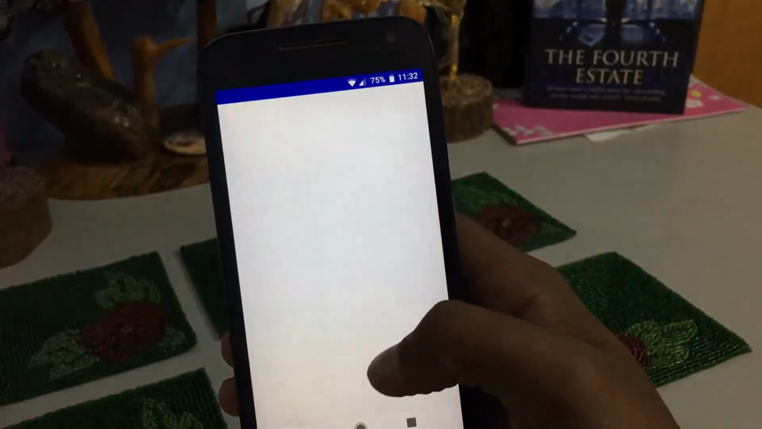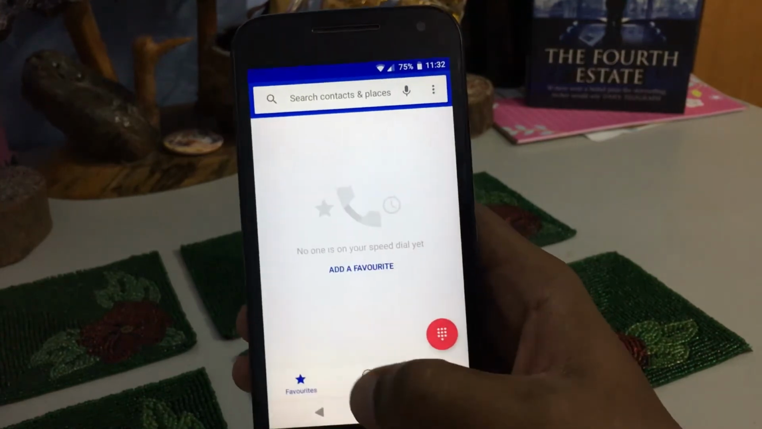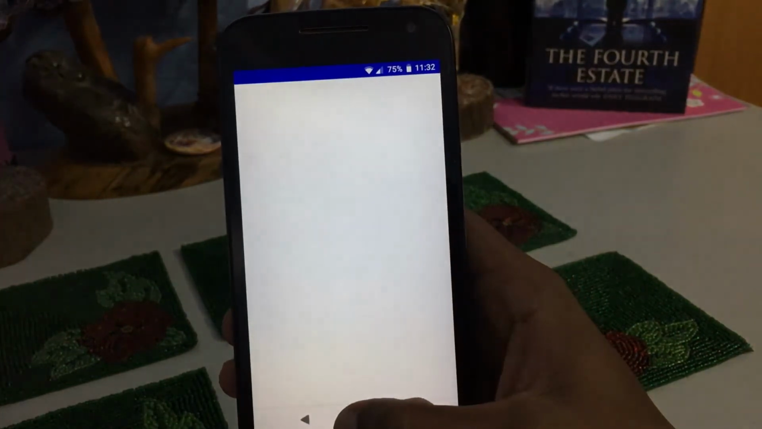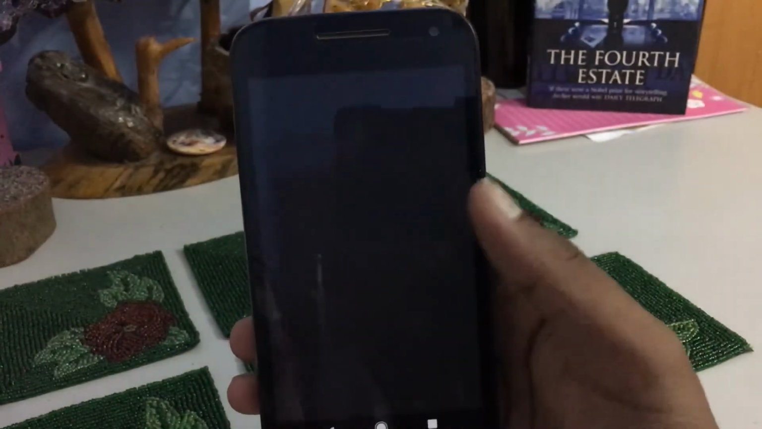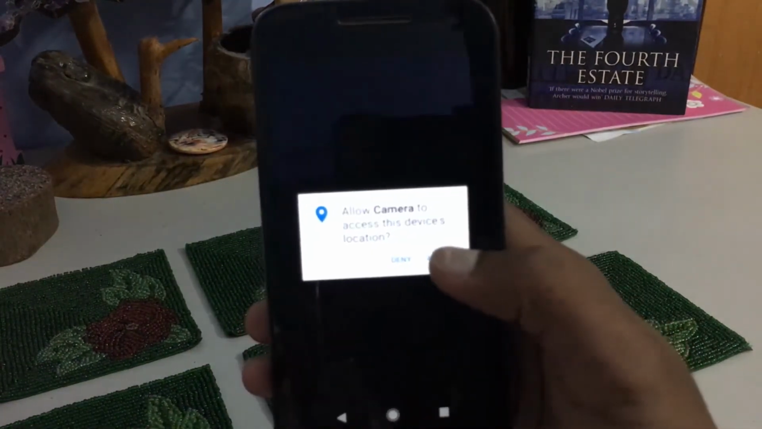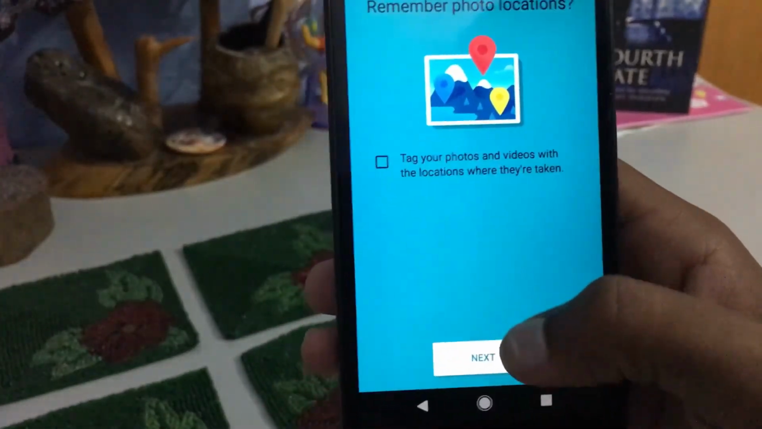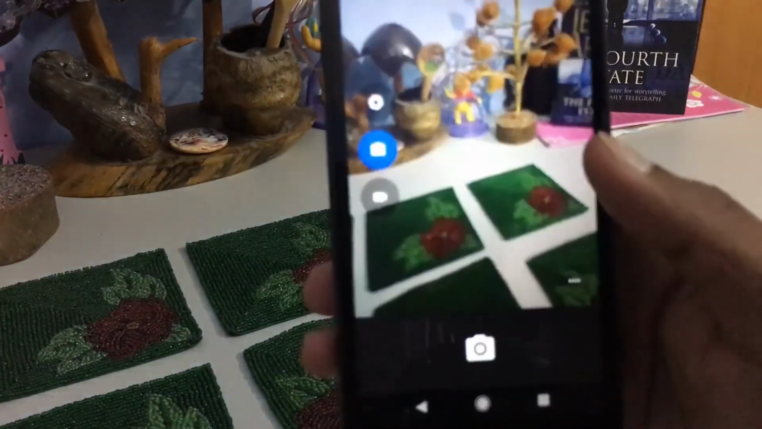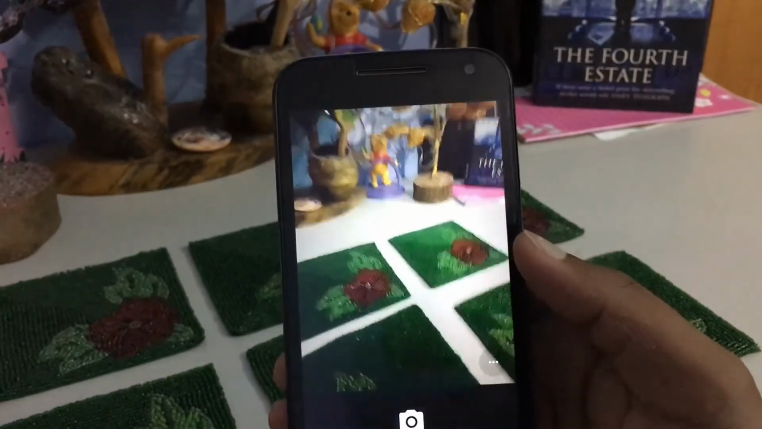And yeah, here is the dialer, the new update for Google Dialer. Then you can see the Messages app. Then yeah, we'll go to camera. So allow. Then I'll just uncheck it. Next. So here you can see the camera. It's a basic camera. It's just a little different from the Moto camera that we used in stock Android.